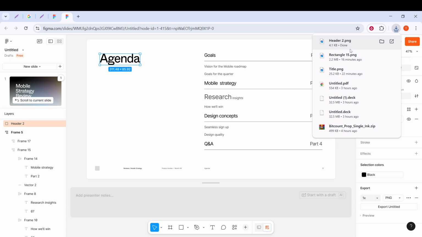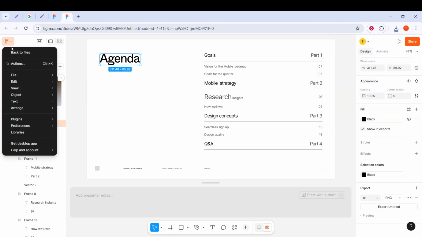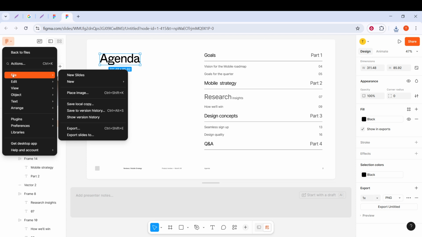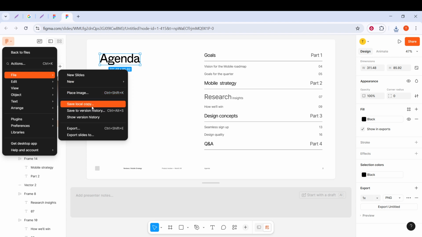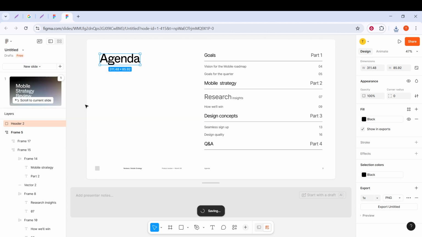In cases where you need to export the entire Figma file rather than individual assets, navigate to the File menu situated in the top left corner of the Figma interface. From the drop-down menu, select Save Local Copy. This action will download your entire project to your computer's default downloads folder as a FIG file, allowing you to store or share the complete design space.